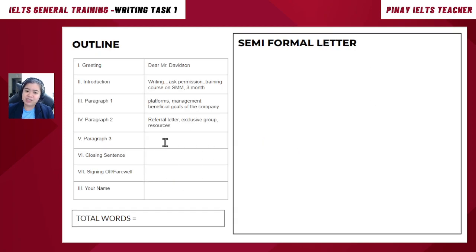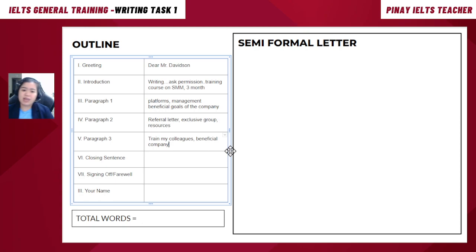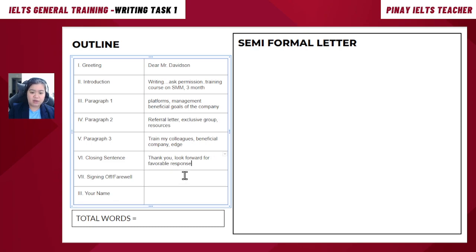So, of course, as the marketing director, I can train my colleagues. Also, it will be beneficial for the company because I'm learning all these new things, and that will give us an edge, right? A competitive edge. Okay, closing sentence: because I'm asking for permission, I would say thank you and also that I'm looking forward to a positive, favorable response, right?